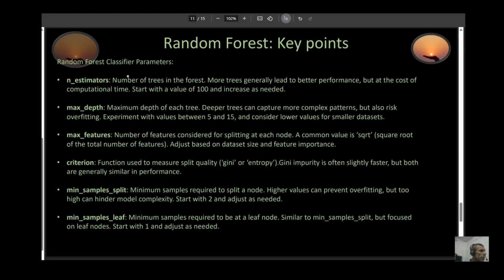Now let's look at some of the parameters in random forest. One of them is the number of estimators. This is the number of trees that you want in your forest. The more trees you have, the better the performance, but it comes at the cost of computational time. Start with a value of 100 and increase as needed.